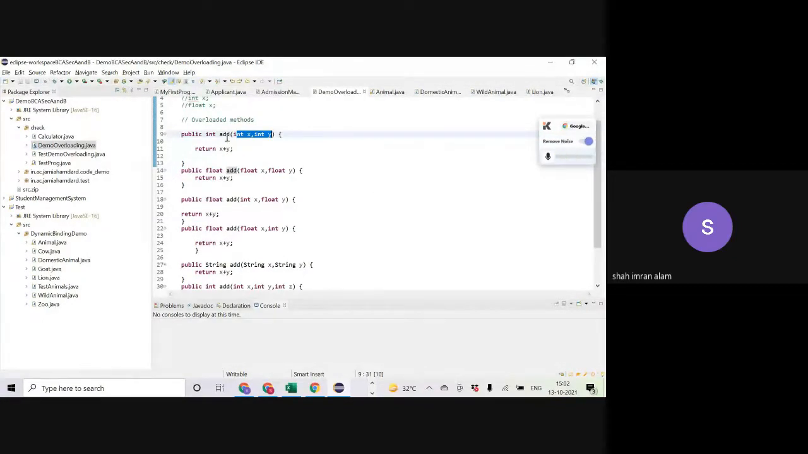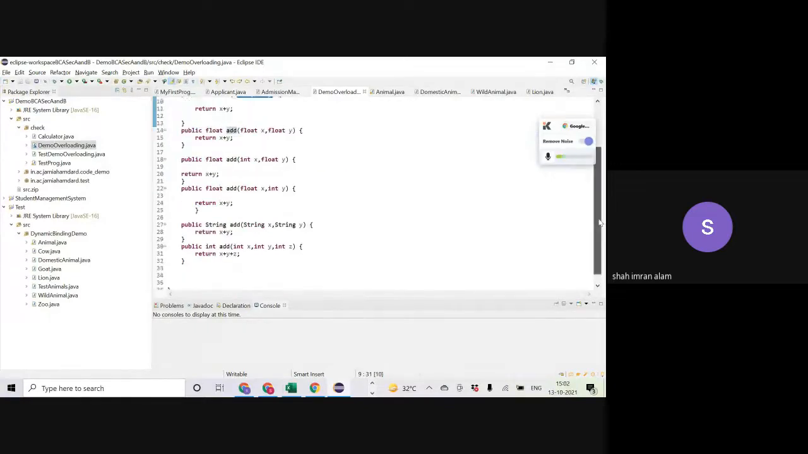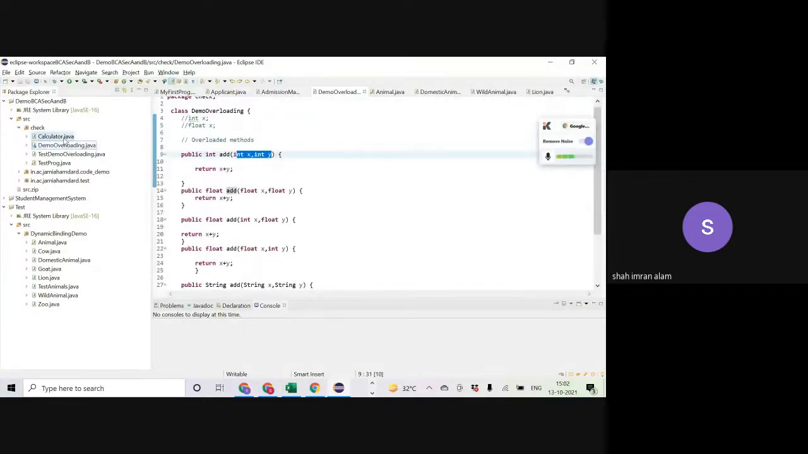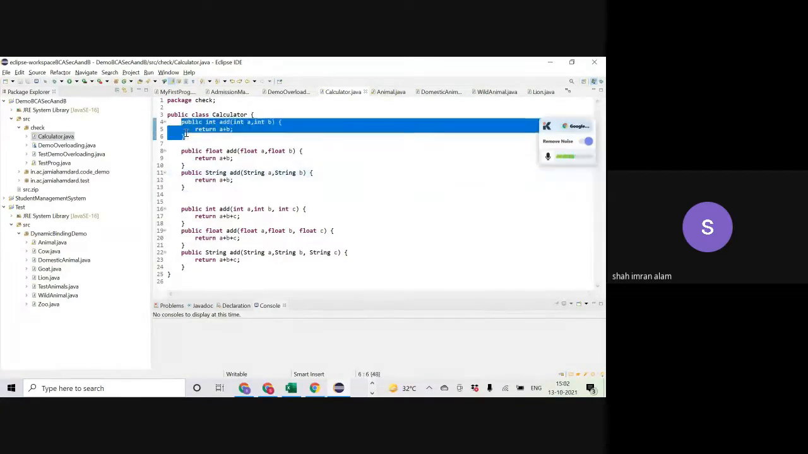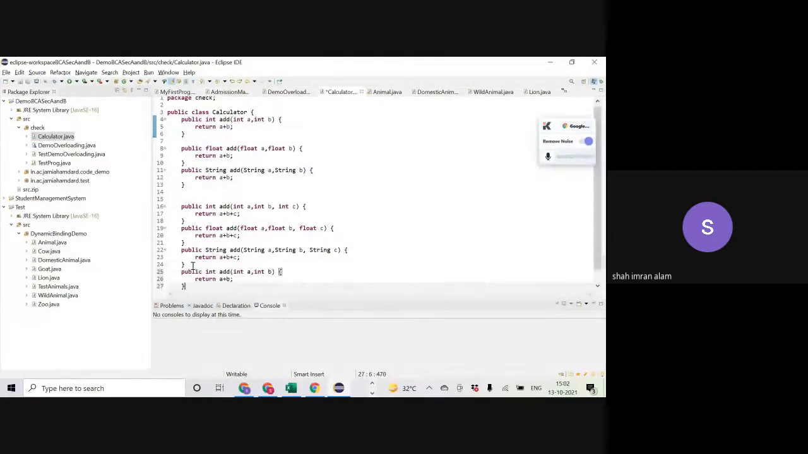For example, there is one add method, and I think we have already written the calculator class. Let's see if we have got it. No, we don't have. So, for example, we have an add method where the first parameter is an integer type and the second parameter is of a floating point type, float, and then we return a plus b. Of course, we need a floating point return type because the result of the addition of integer and floating point is a float. So the compilation error goes.